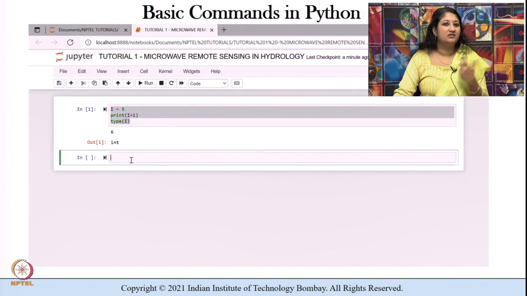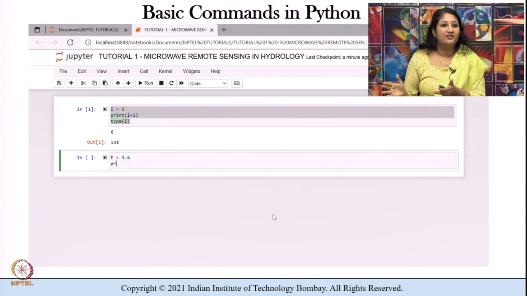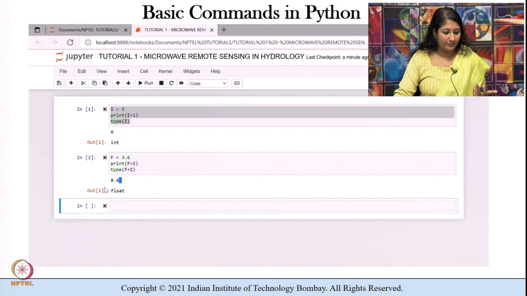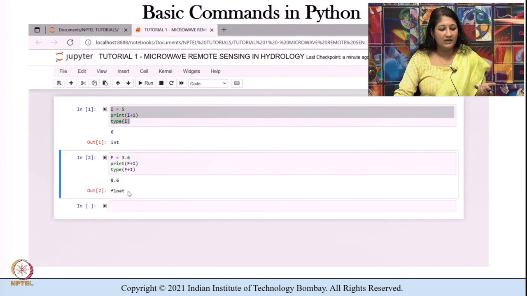So in Python, there is no need to define the variable beforehand, because a variable is created the moment we first assign a value to it. For example, I can type f equals 3.6 and then print f plus i. So when I run, I am going to get the type as float. There you go.